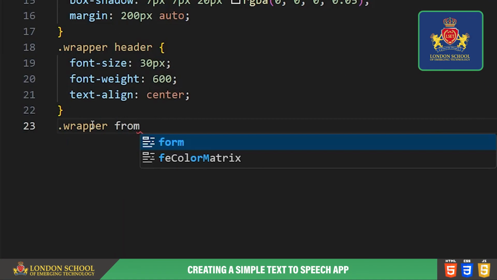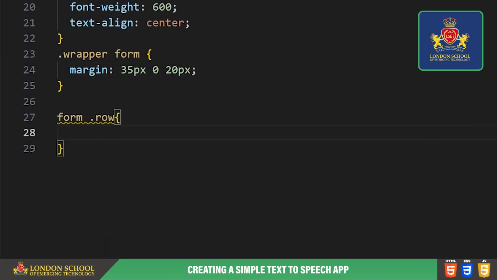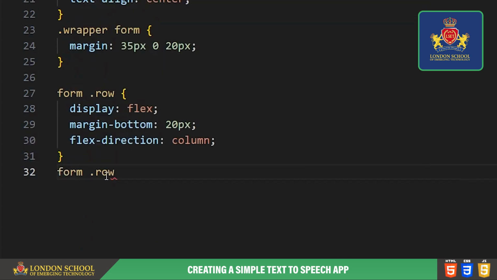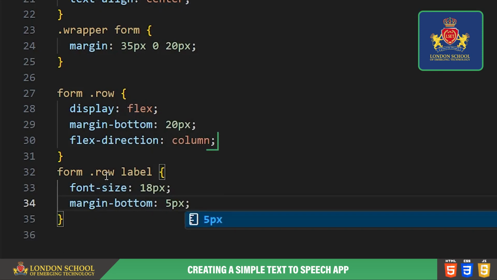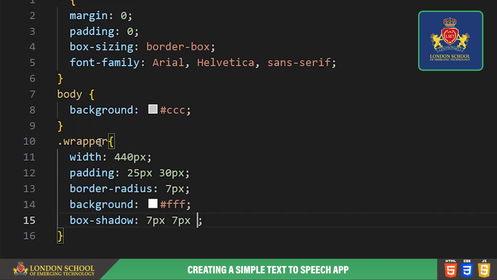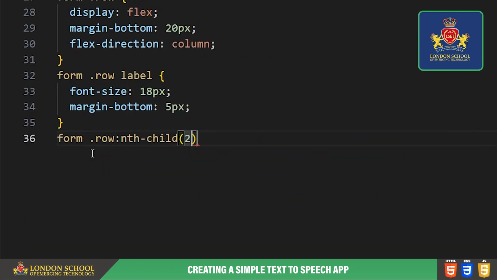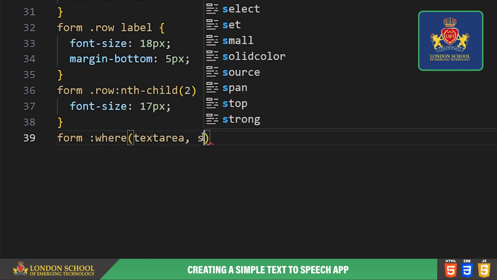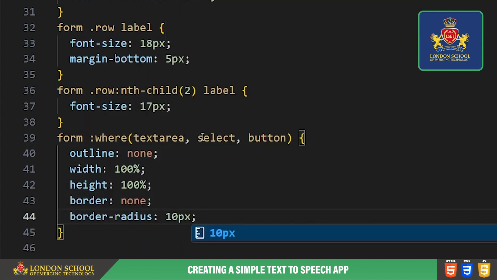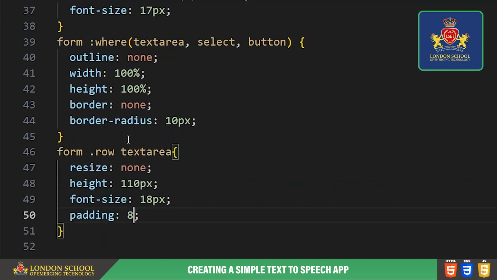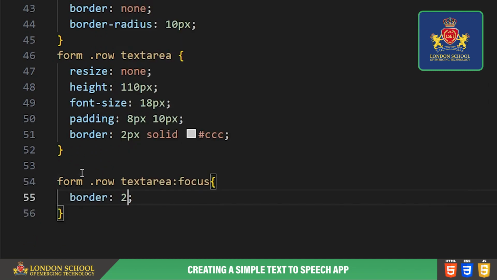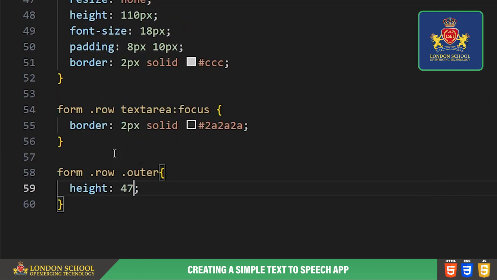Moving on to the form, we'll give it some margin to space it out from the header and add some margin at the bottom for a visually pleasing layout. For the input fields, we're using Flexbox to arrange them vertically. We've removed any default styling such as borders and outlines, and we set a uniform border radius for a consistent look. The text area where users input their text is given a specific height, and we've disabled the resize option to maintain its size. When focused, it gets a darker border color to indicate the active state.